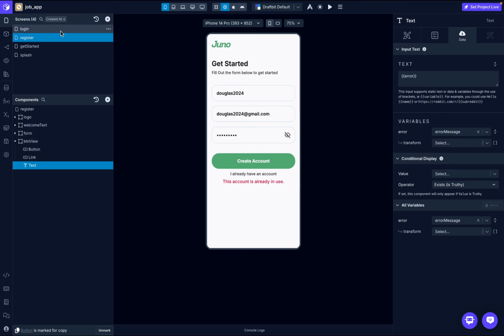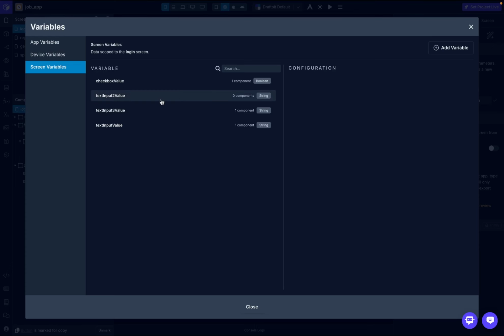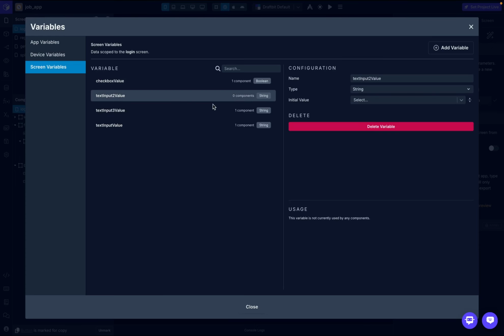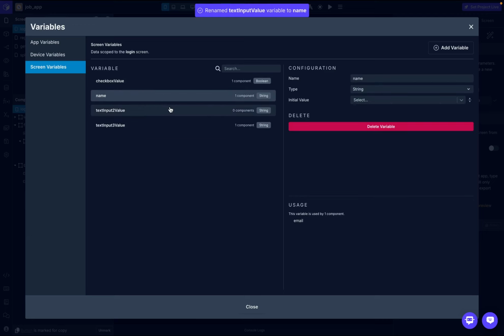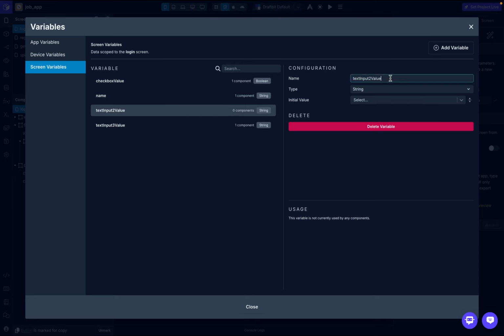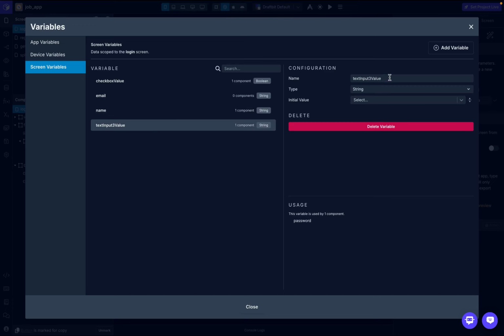And that's perfect. Let's head over to login. And for login, we're doing the same thing. For variables, last time we deleted the variables, but for now, let's rename. So you can delete, you can rename. There's no right or wrong way. Remember, we don't have name for password. So we just have email, and then we just have password.